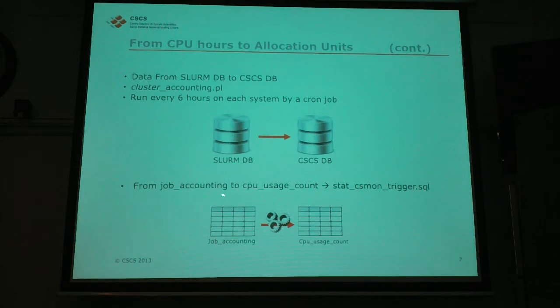In this table, the data about jobs are stored with CPU hours. We don't do the conversion here. But there is a trigger, a MySQL trigger, that when you write an entry here, it automatically goes and changes another table called CPU usage count. And here we have the conversion. We multiply the CPU hours by the cluster factor. And the data here are in the form cluster, project, CPU hours, allocation units used.